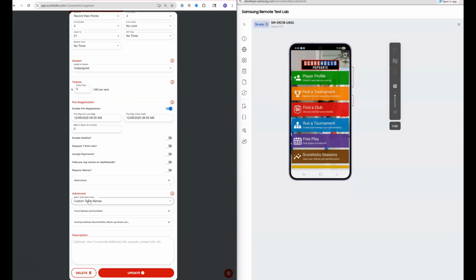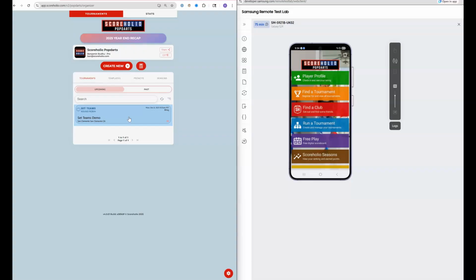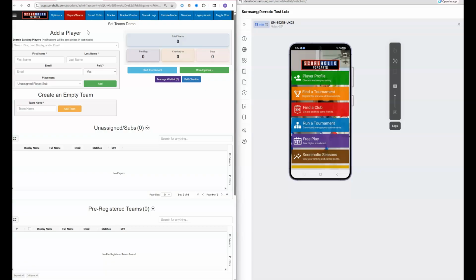And one thing that I can show you here is that if you do pre-registration, you can allow them to do custom team names or use a set first and last name, whatever you want to do. And I'll show you how you can update that in the admin. But that's how my setup is here. I'm going to go ahead and click on it, and I'm going to click on admin, and that's going to bring me into the players and teams tab in the tournament where this is where the management happens.